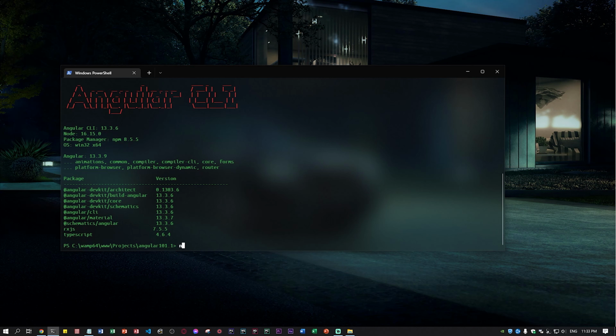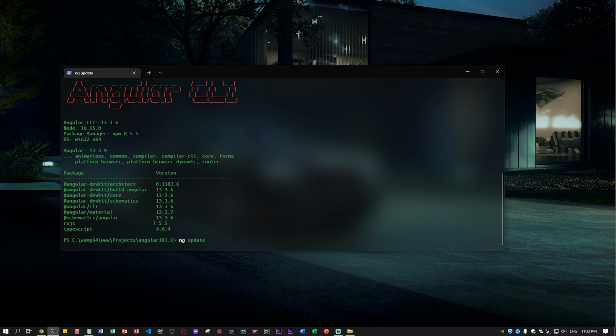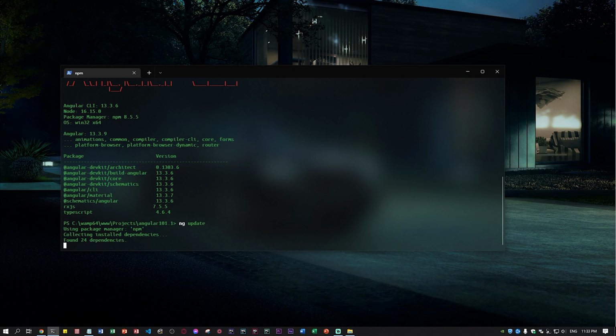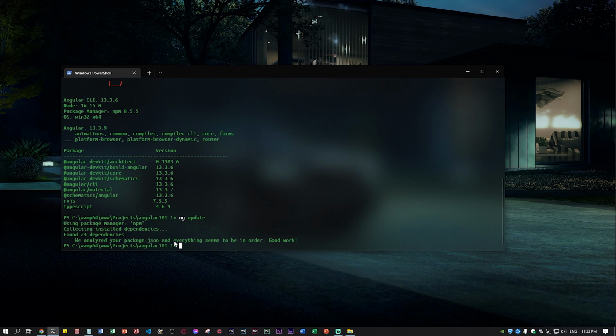So let's go, just for fun, ng update. We shouldn't have any update in our Angular application because of what we did with npm. It found 24 dependencies right here, but we shouldn't have any update. You see, we analyzed your package.json and everything seems to be in order. Good work. Now you can run your application and you have the latest version.